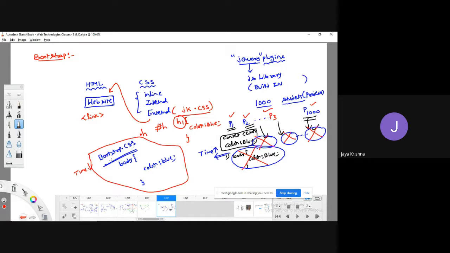That is the concept of bootstrap. Yes, meaning that this bootstrap is a kind of predefined framework which is meant for designing user interfaces and various kinds of themes. So it is meant for more look and feel. Look and feel. Yes, guys.